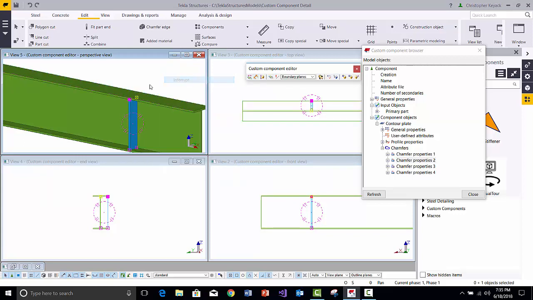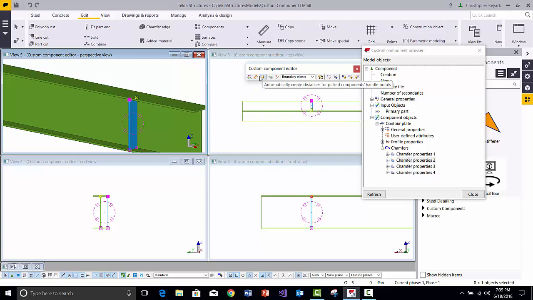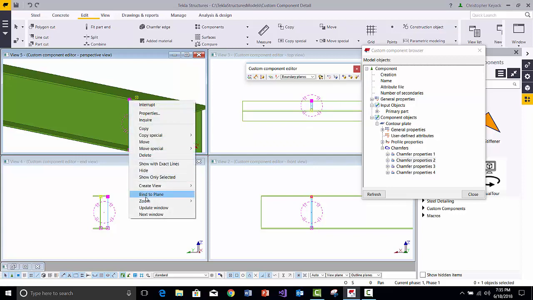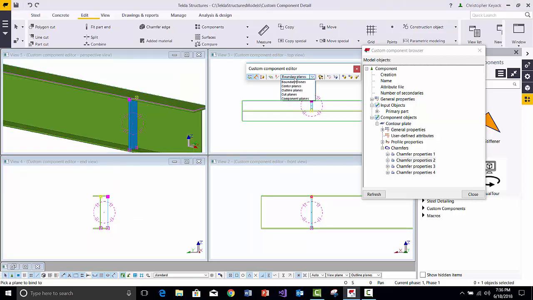Now you can also interrupt here. The other way to do this is, here on the toolbar there is an add fixed distance, which is basically adding a binding. I like to just do this because this makes more sense to me, by selecting and then just saying right click bind to plane, because that's kind of what we're doing. So let's just do that. And here we can see that there are 4 different plane types, and I'm going to cycle through each of these so that you know what each one means and why you would use it.